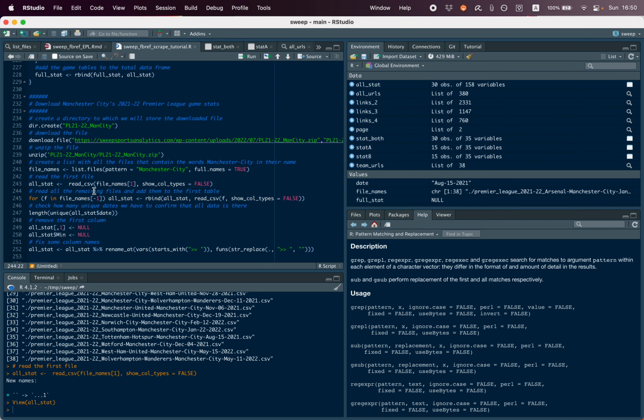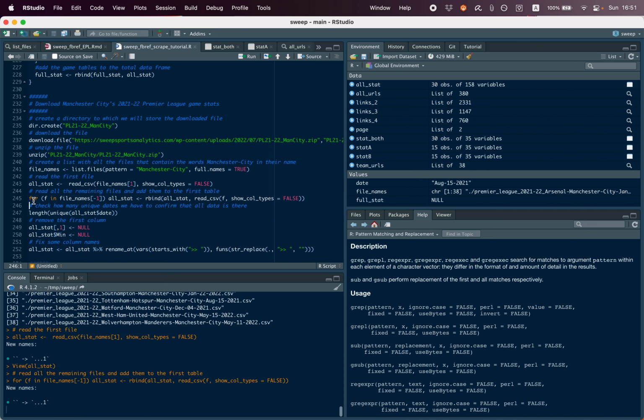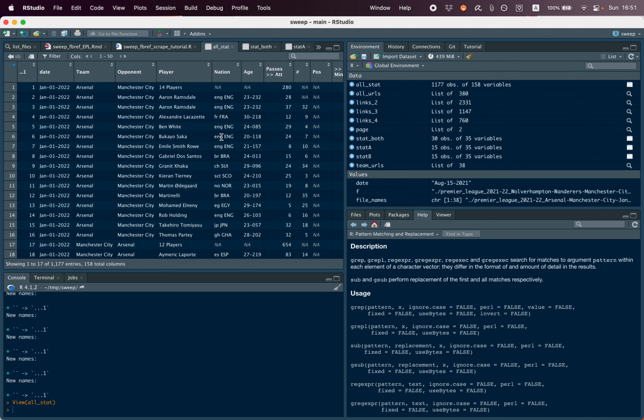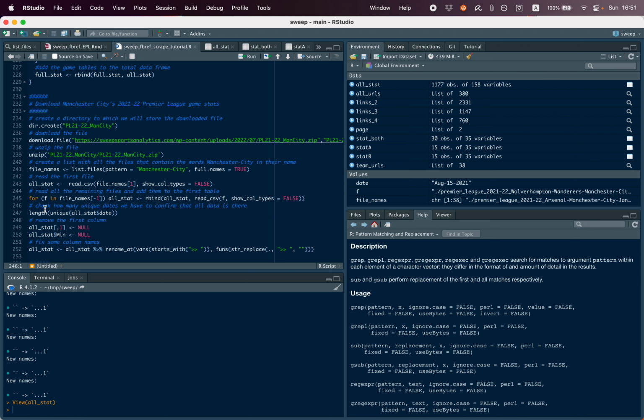Okay, then let's read the remaining files, and we have a for loop. So since we have the first file, we'll do for f in file names. We do the rbind by reading the CSV. Okay, so all stat should have everything there. Now let's just check that we have all the data we want. So we have 38 unique dates, which is fine.